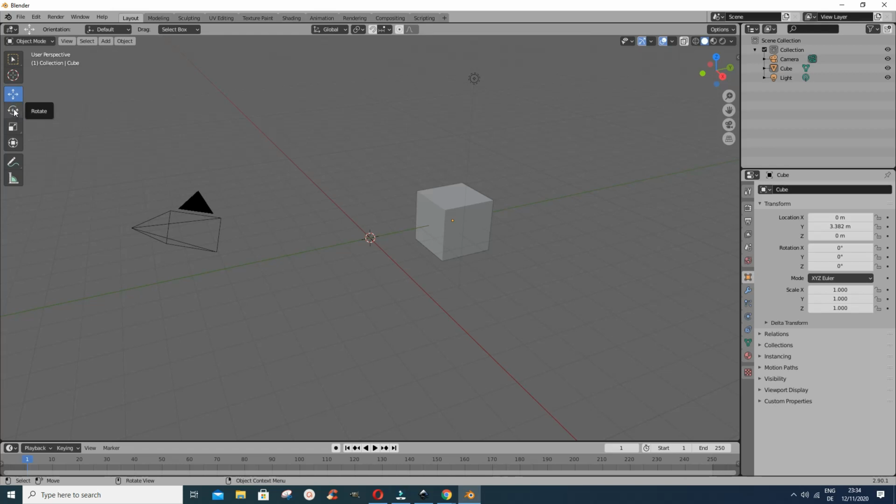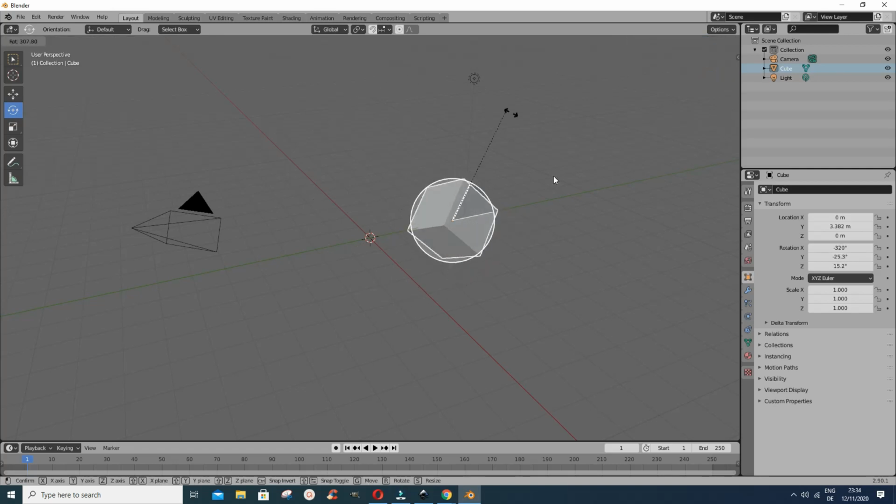For example, if I want to do some form of rotation, I can come here, and then when I rotate, you see that the object goes around the origin. So it's a good thing to know how to move the origin.